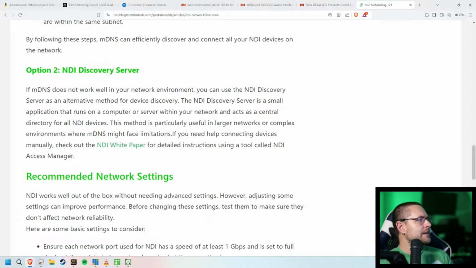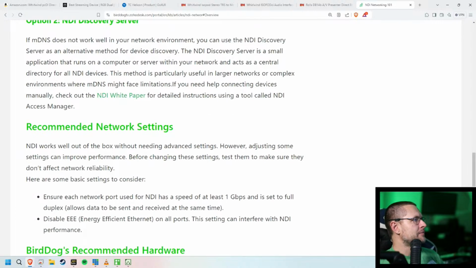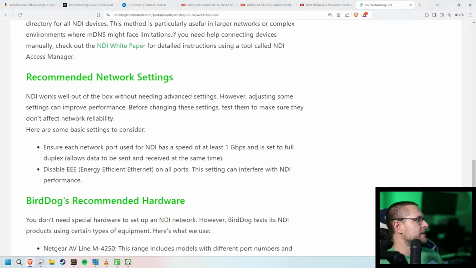If you need help connecting devices manually, check out the white paper for detailed instructions on the tool called NDI Access Manager. Recommended network settings. NDI works well out of the box without needing additional advanced settings. However, adjusting some settings can improve performance. Before changing these settings, test them to make sure that they don't affect your network's reliability. Here are some of the basic settings to consider.